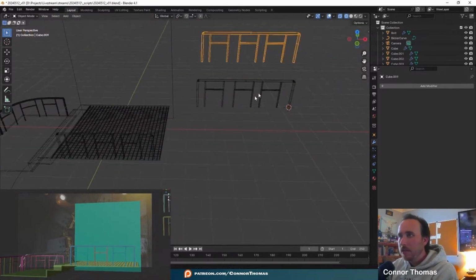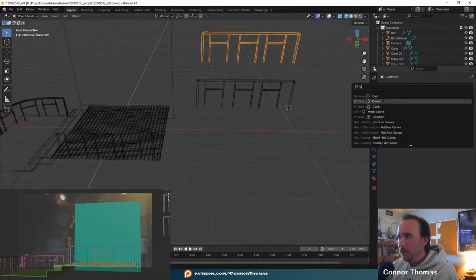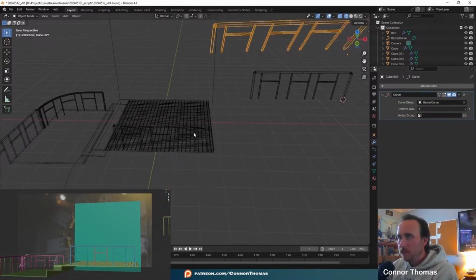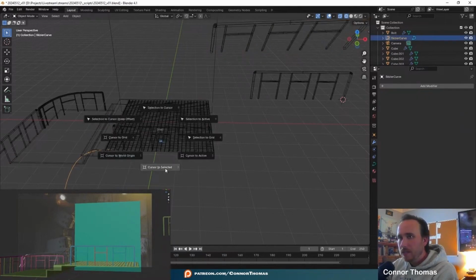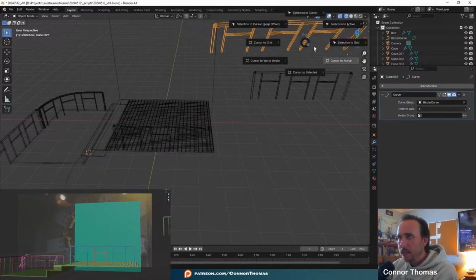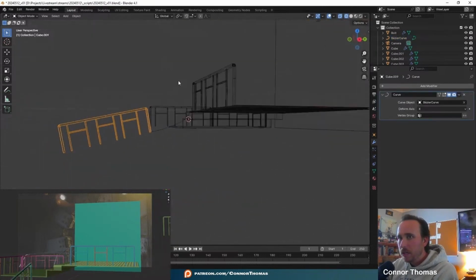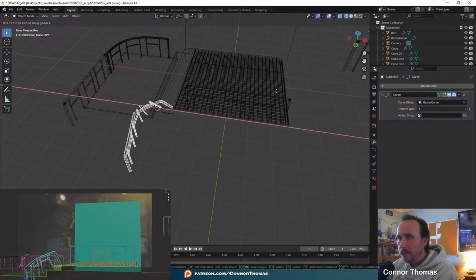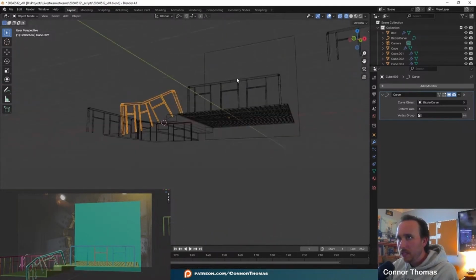And now if I duplicate this, which I'm going to, and we'll just use a curve tool on it, and we'll apply this object to this curve tool here. And if I say Shift S, cursor to selected, and then we just select this guy and then say selection to cursor, that should work a lot better. And now all we have to do is grab this on the X-axis and it'll move it up the stairs.